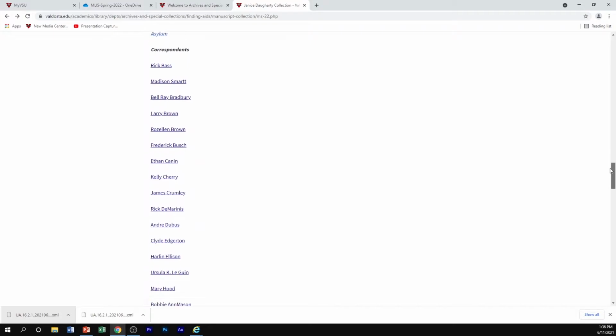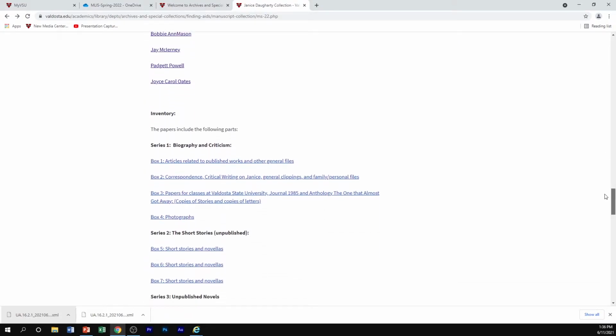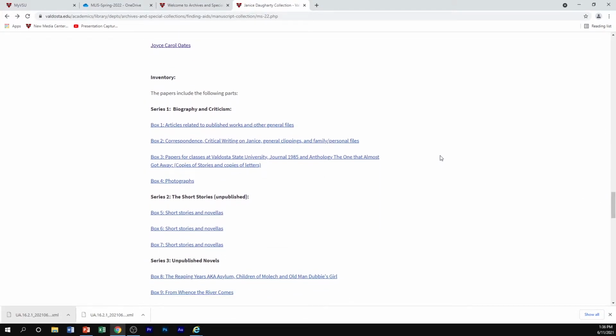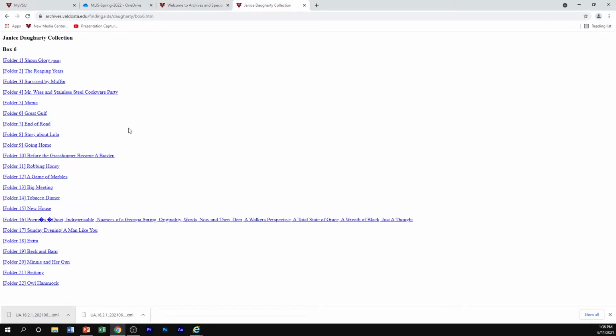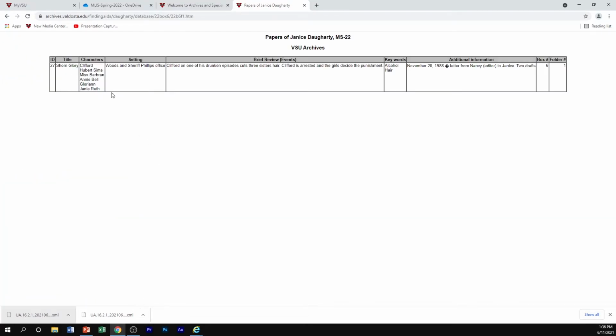Let's go on down to our inventory. The reason this was such a critical collection was that there was so much unpublished material in it, and then there were the published manuscripts and the published books. But very often, an author will reuse material, especially unpublished material. So let's look at short stories and novellas, Shore and Glory.